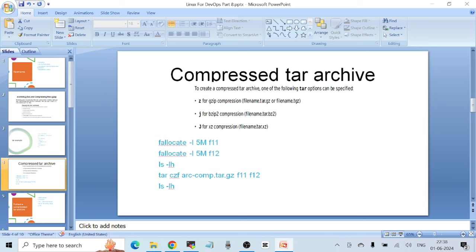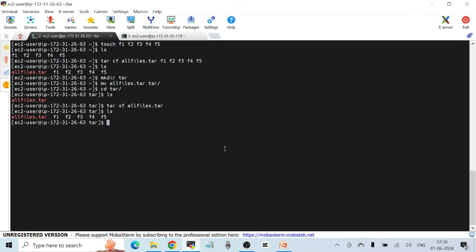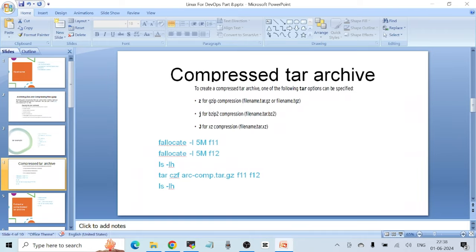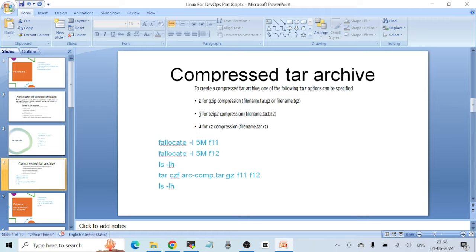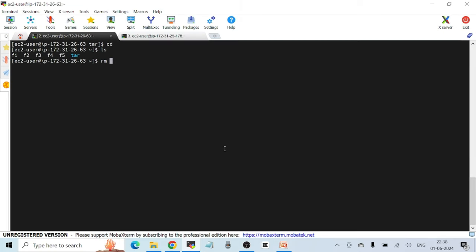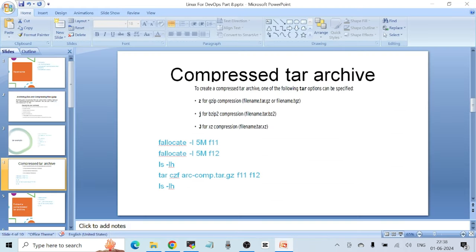Okay, so once again, I have an example which I want to show you. So I'm on my terminal. So let me go back. Let me get rid of these files. I don't need these directories and files. So I'll just do rm -rf *. So now I won't have anything.